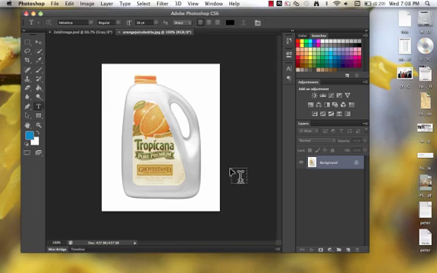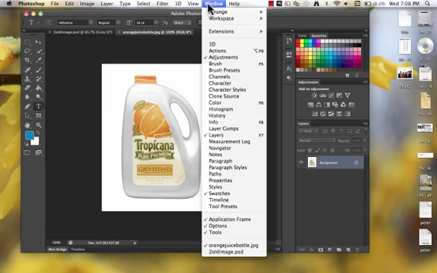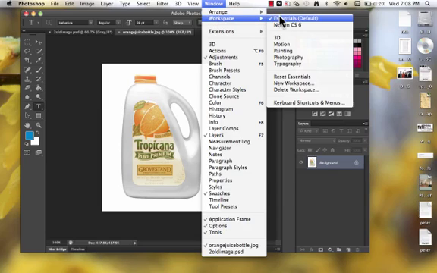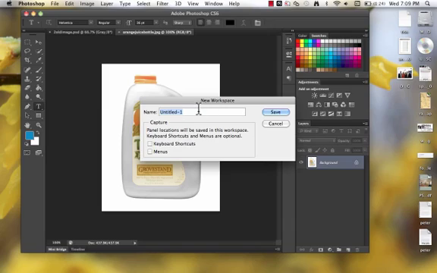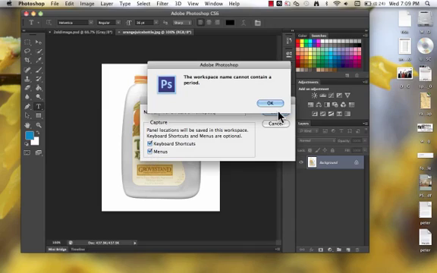So we can go ahead and save this workspace, and you can go up to Window and Workspace, and down in Workspace there's the word New Workspace. I'm going to click on it, and I'm going to call this, and I'm going to keep all those panels right where they are. Panel locations will be saved. Keyboard shortcuts and menus are optional. So I'm going to do keyboard shortcuts and menus. I'm going to keep all of those different things, and I'm going to click save.